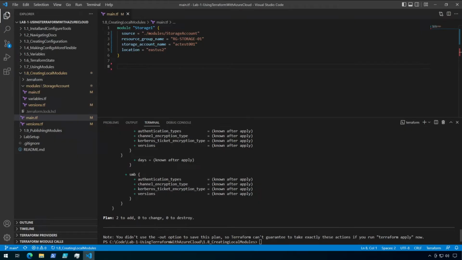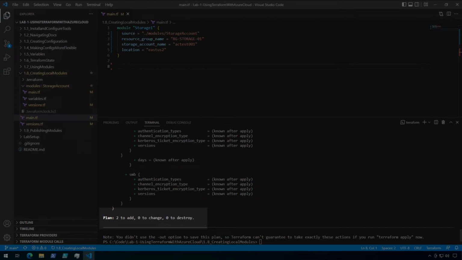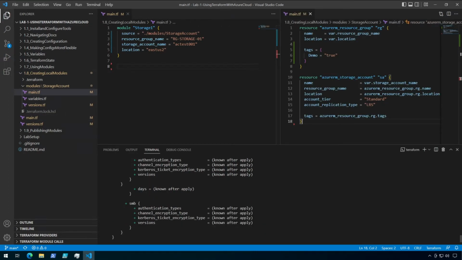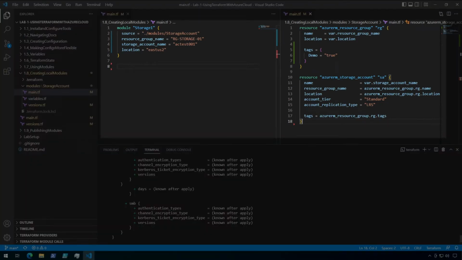Taking a look at the plan summary, we can see that two resources will be created, the resource group and the storage account. Now, if you're wondering why we went through all of that work just to create a couple of resources, let's take a look at the original Terraform configuration versus calling a module. If we look at the code side by side, you can see that moving the resources to a module cut the number of lines of code by about half.